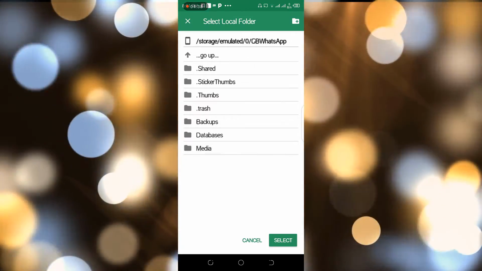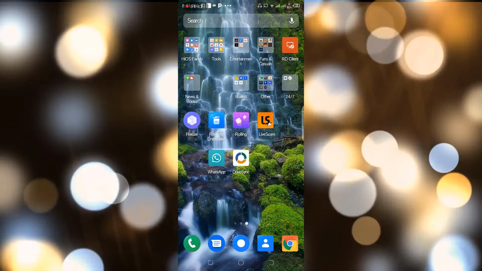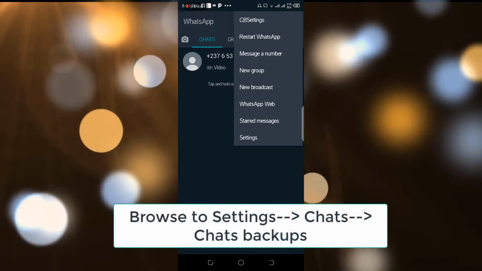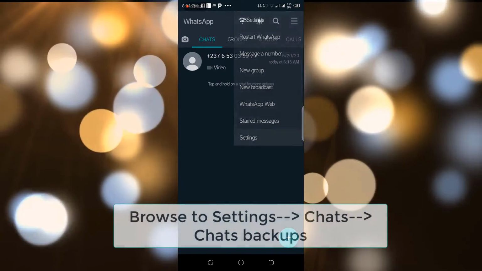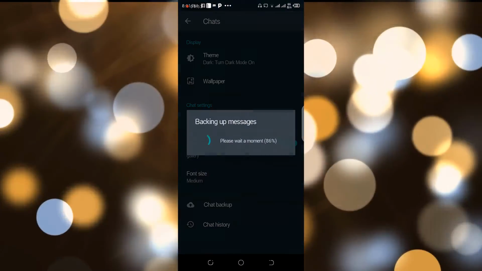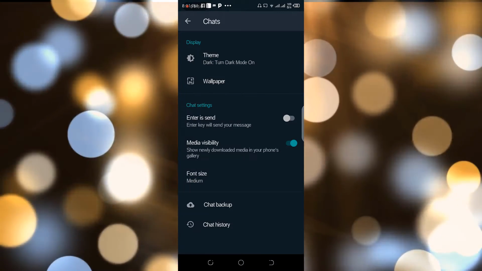As promised earlier in the video, let me show you how to back up your GB WhatsApp locally. Once you're here, click on Backup.